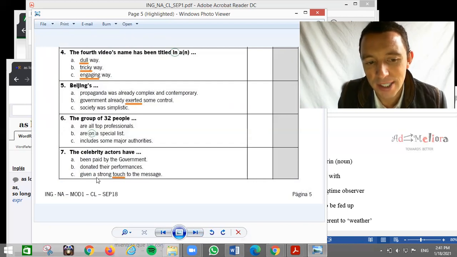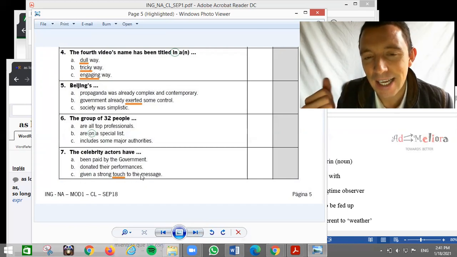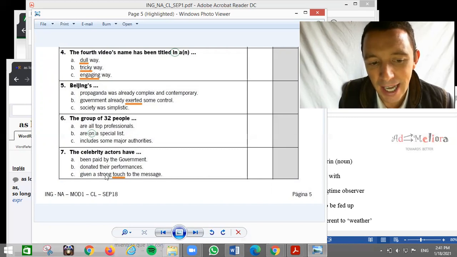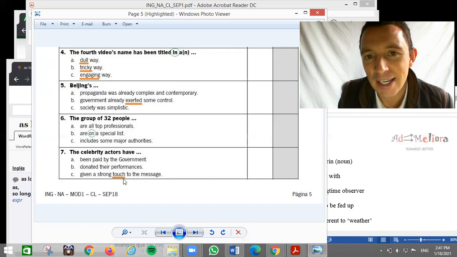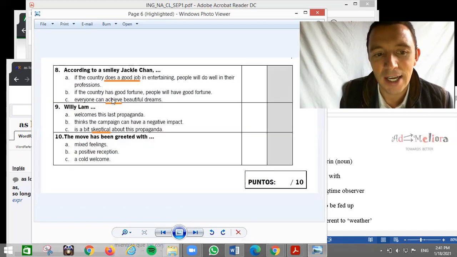And the next one: the celebrity actors have been paid by the government, donated their performances, or given a strong touch to the message. And in the text, they say pro bono. So it was free. They worked for free. It was almost charity. And I think the answer was to give a strong touch, like an influence. They give a strong touch, tocar in Spanish. So probably an influence, a strong persuasion. And the answer, I think, was C in that case.